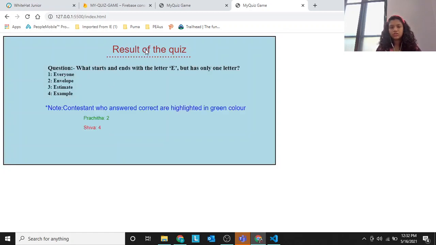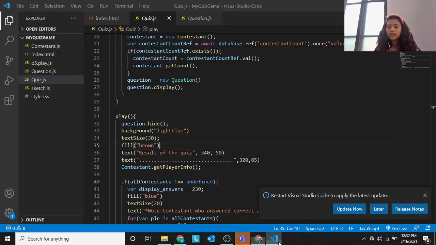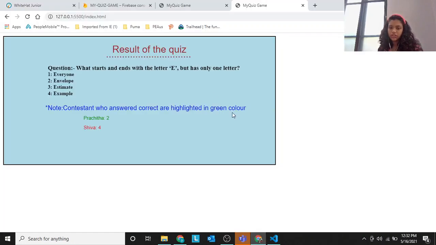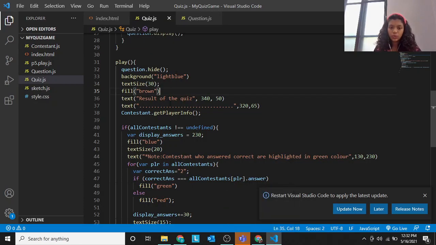Result of the quiz. So there's a heading, right? For that you make this code. So text result of the quiz 34050. So there's the position of this result of the quiz.